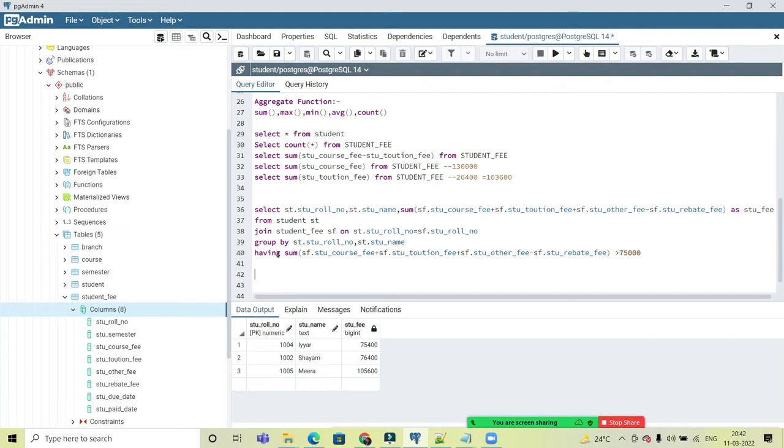Basically, group by and having are clauses. We have the aggregate functions: sum, max, mean, average, count. Whenever we use an aggregate function, the separation or bifurcation we do is called the group by. And after that, if you are putting a condition on the aggregate function, you need to put the having clause instead of the where. Before that you can put the where.